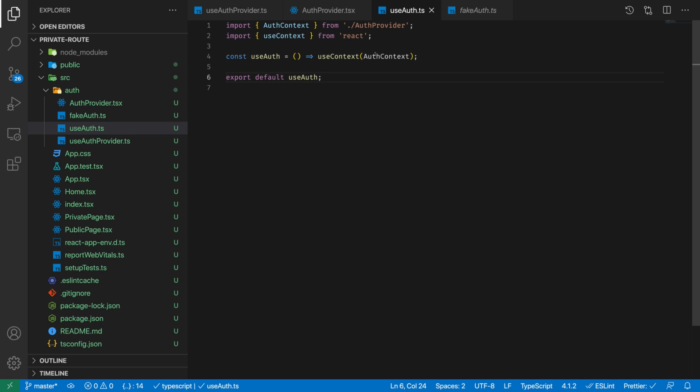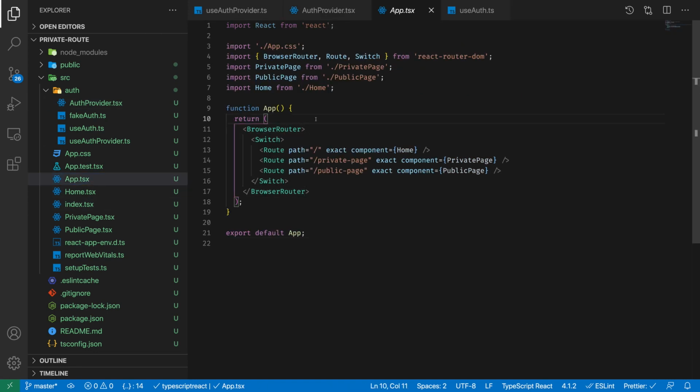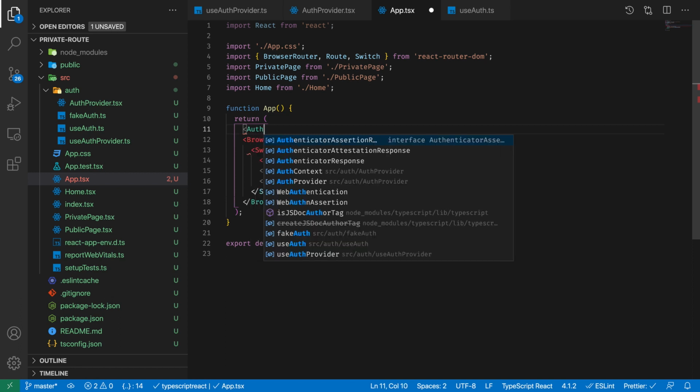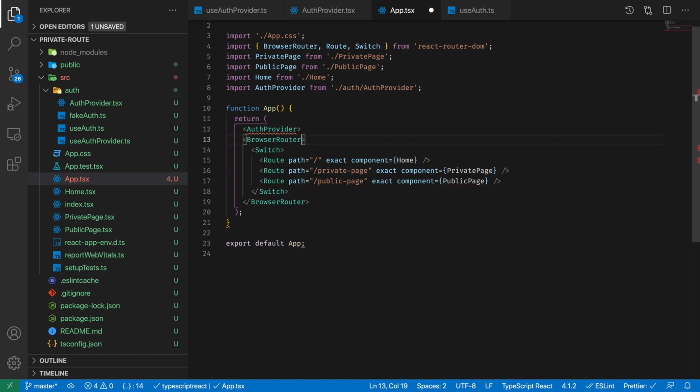So we take the context that we create in here, which value is going to be passed through to every child that might need such value. And now we're going to make use of it in our app.tsx, because we're going to take this provider in here and wrap the entire app with it. So now we're going to have AuthProvider that wraps the entire app.